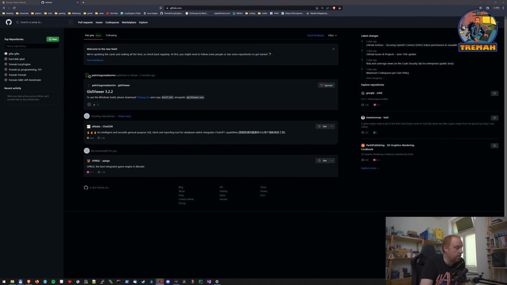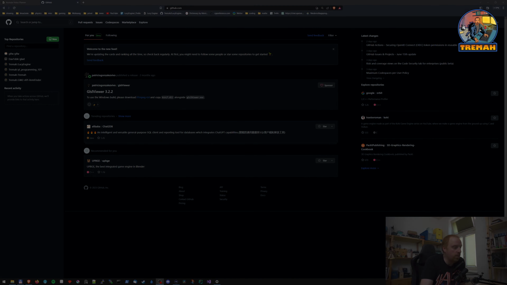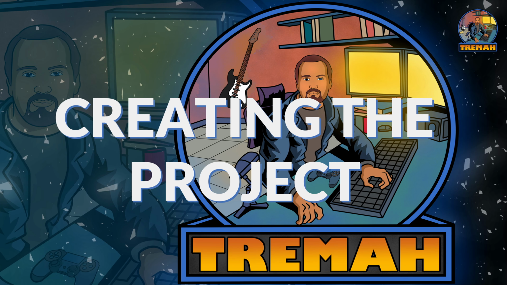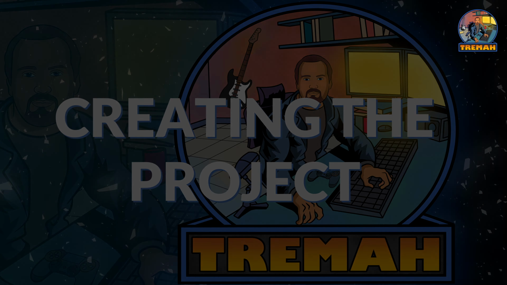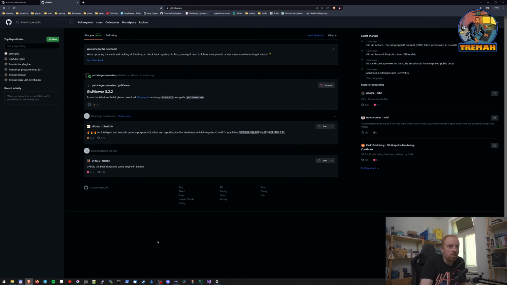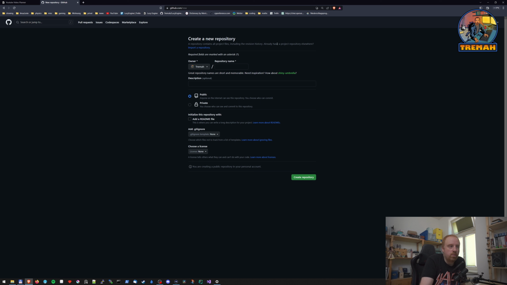So now that we have the introductory stuff out of the way, I'm going to put myself into the bottom right corner, and we will continue with creating our Git project. I already have github.com opened. And you have to be logged in to create a Git project or a Git repository. We're going to click on that plus button and go on new repository.